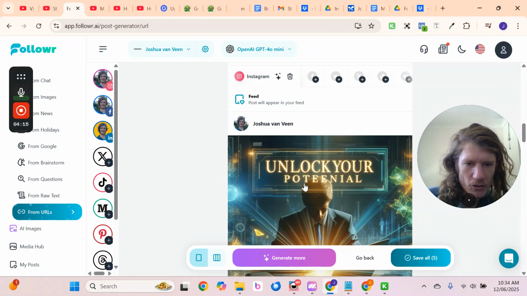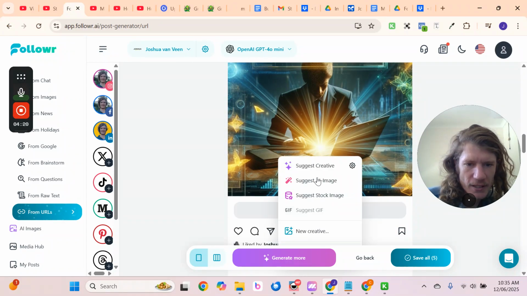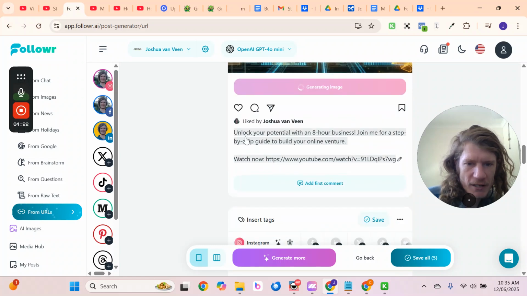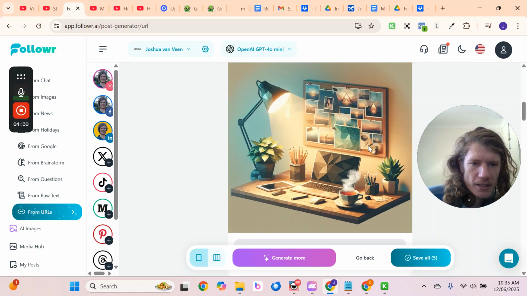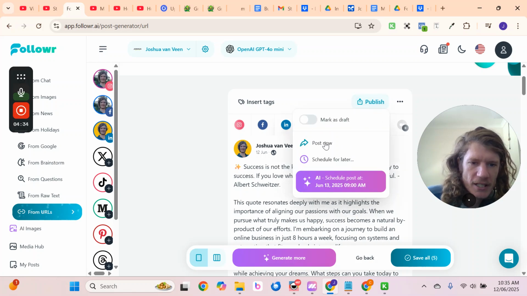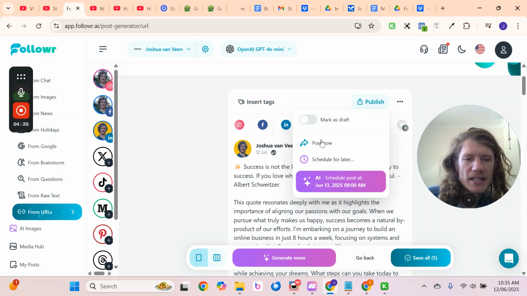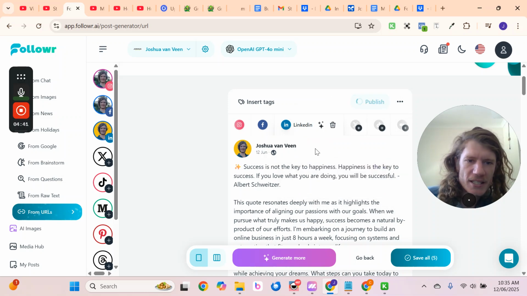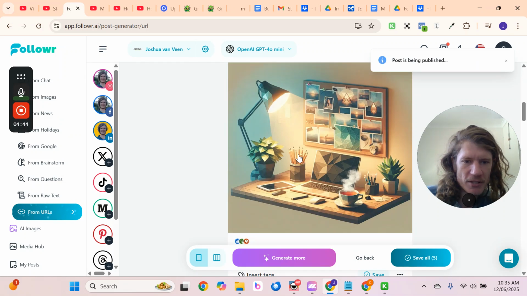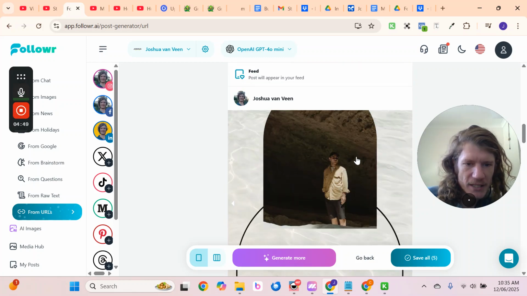So unlock your potential. All right, so we're going to get another image for that one. Unlock your potential with an 8-hour business training for 7 guide how to build your online venture. Yep, okay. Now we go here, publish, and we can schedule now, or we can let the AI choose for us, or we can schedule later. For this one, I'm just going to choose schedule now. That's published. And this one, that's better.